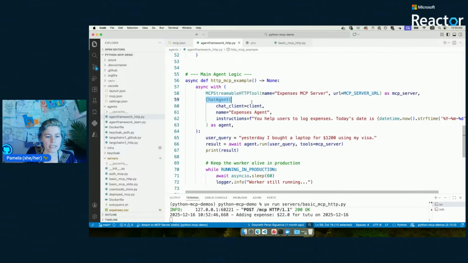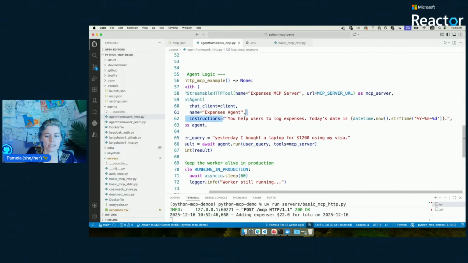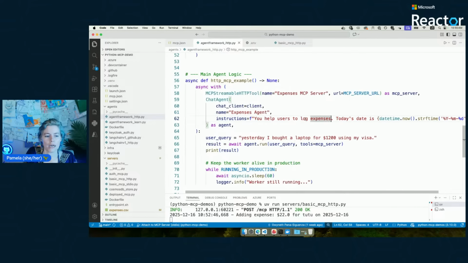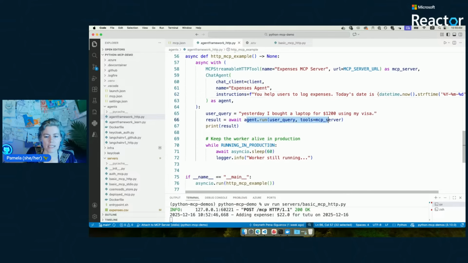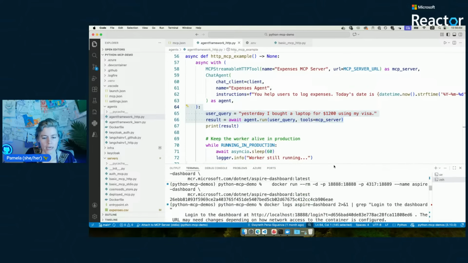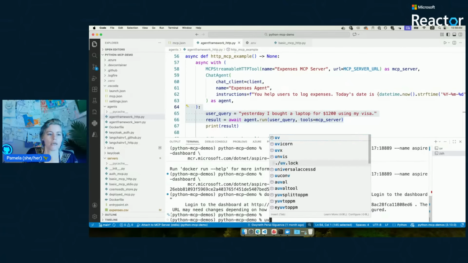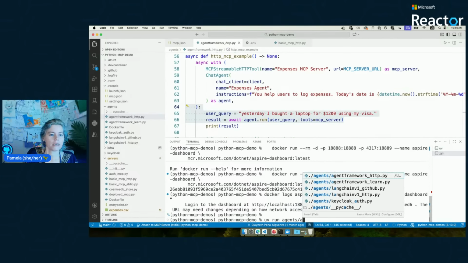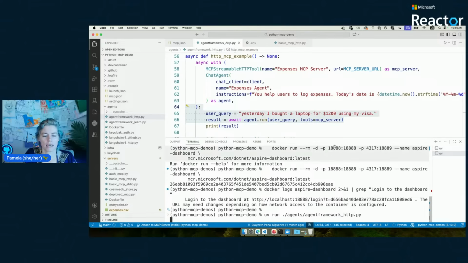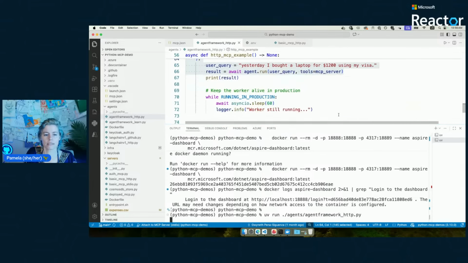Then we set up an agent and say, okay, this is our agent. This is the system prompt for the agent. And then when we run the agent, we're going to give it access to those MCP server tools, right? Say, okay, here's the query. Here are the tools you can use. How are you going to use those tools to answer this query? So let's go ahead and run this example here and see how it does.